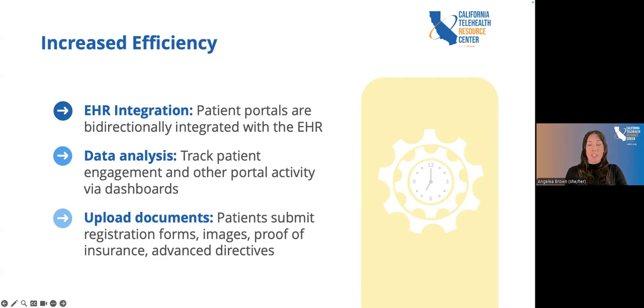The portal's integration with the EHR ensures that information that goes into the portal gets to the provider. This supports communication, engagement, and coordination, and contributes to better health outcomes. Staff are also able to analyze portal data through dashboards and other data visualization tools, enabling them to adjust strategies and meet current needs. And then patients can efficiently share documents through the portal by uploading forms, images, insurance cards, and other information. This can improve workflows, reduce burden, and provide timely exchange of necessary information.